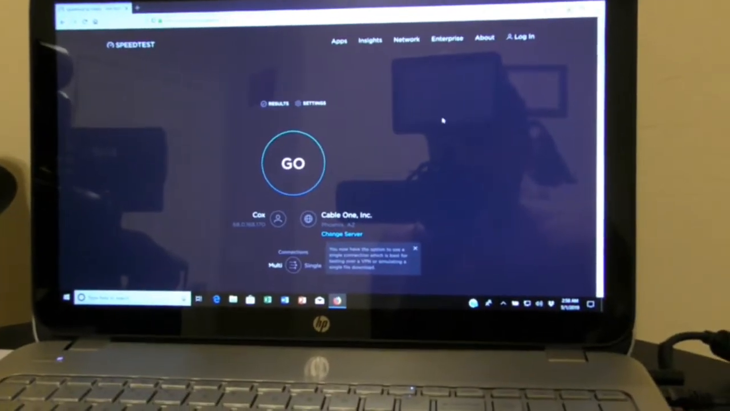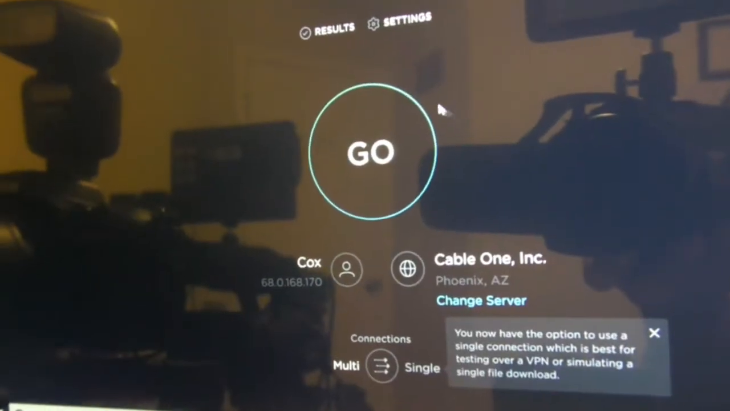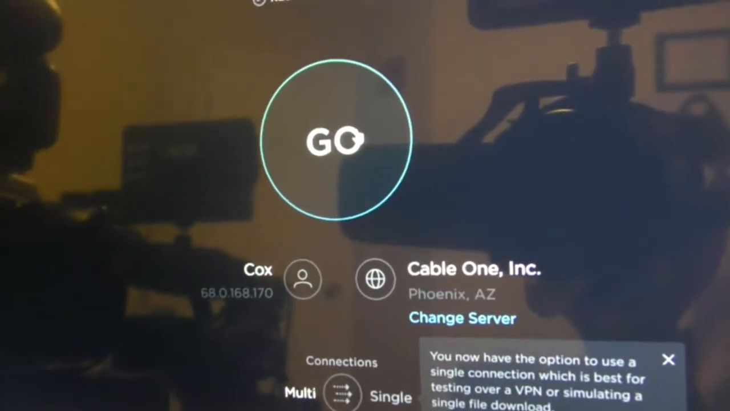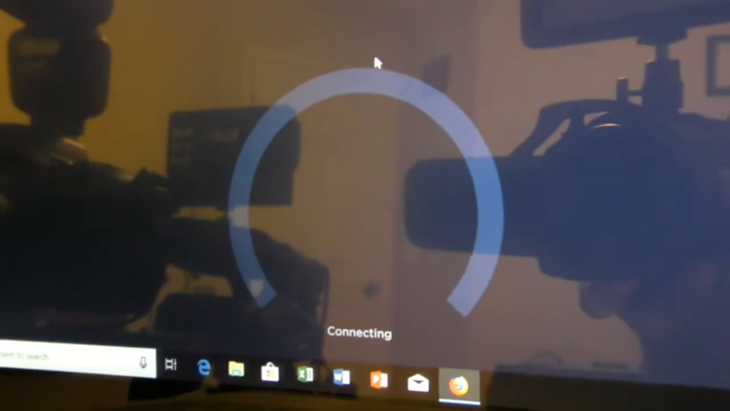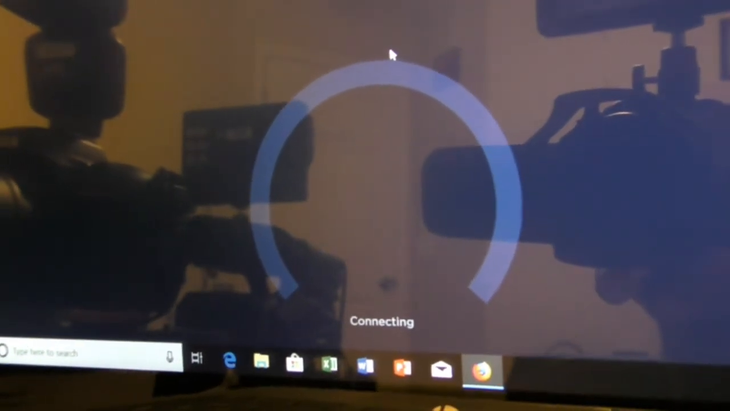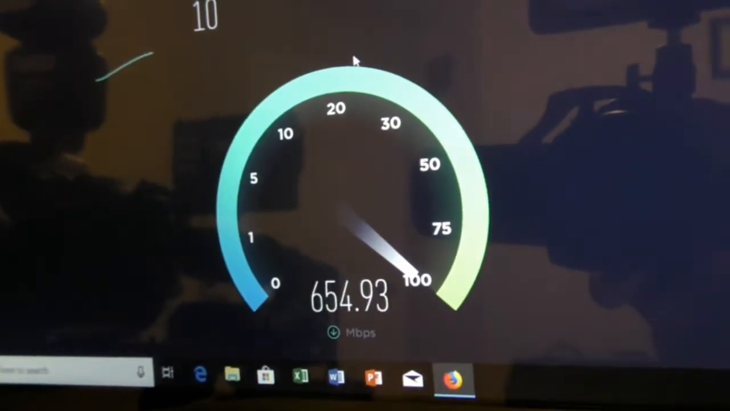So this is a brand new laptop I have here. This is directly connected to the modem with an Ethernet cable. See it? You see that it's like boom.